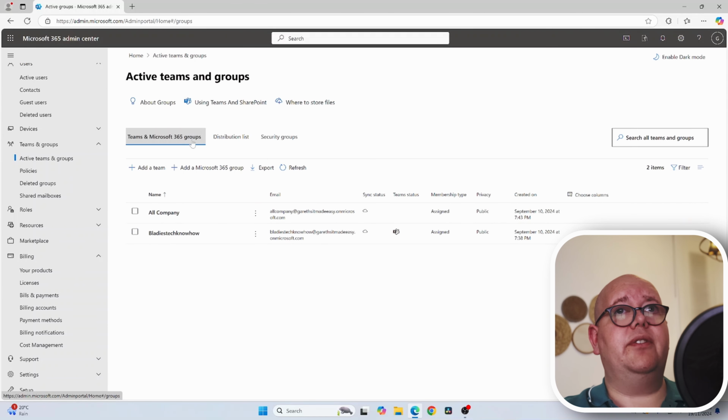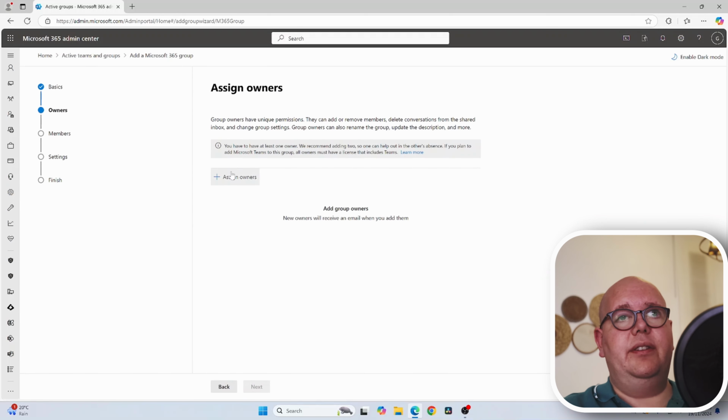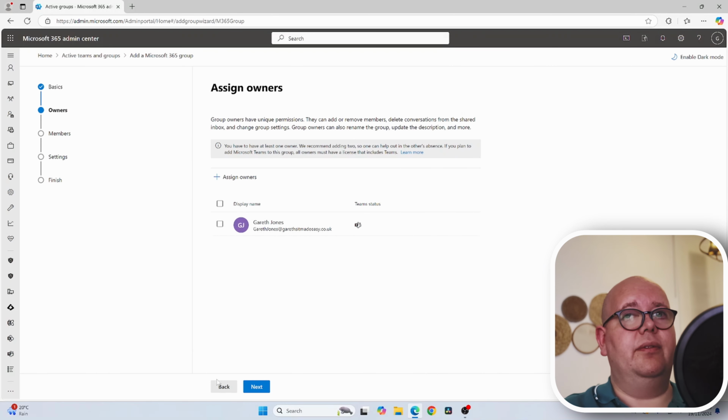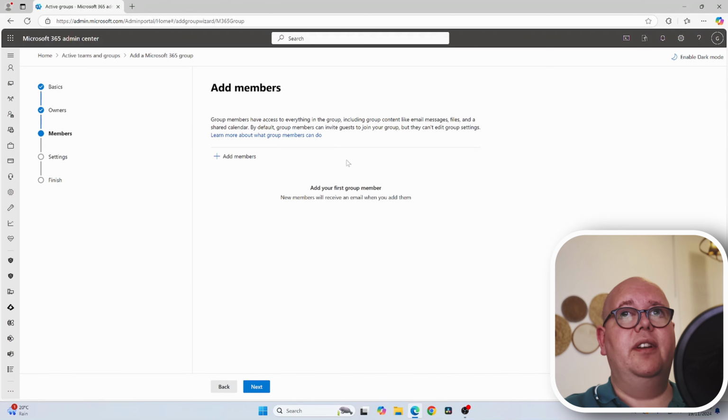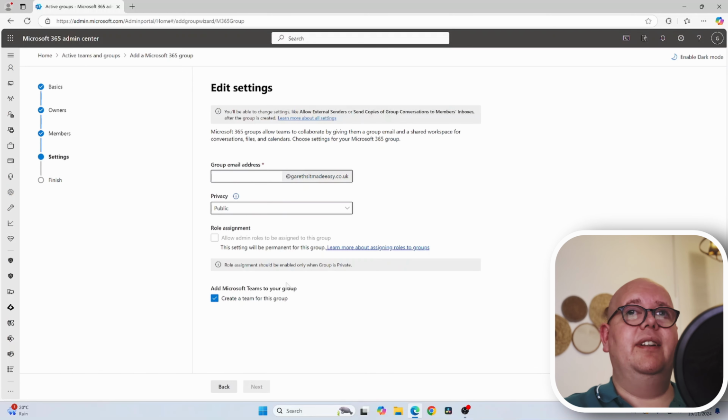If your teams are Microsoft 365 groups, you've got the option to add a team or Microsoft 365 group. Now, when you create these, you give it a name, click next. You've got to add an owner to 365 groups and teams groups. So I'm just going to add myself. Click next. And then add your members. Click next. You can give it a group name.